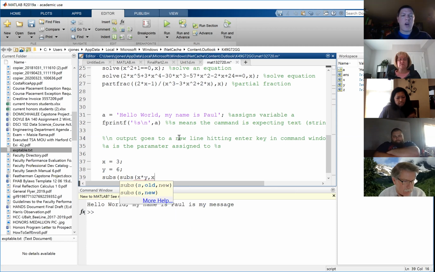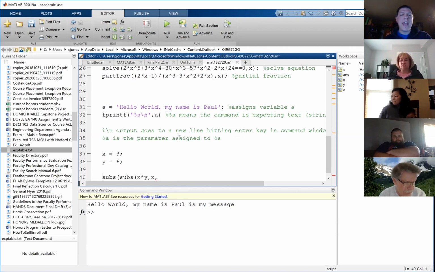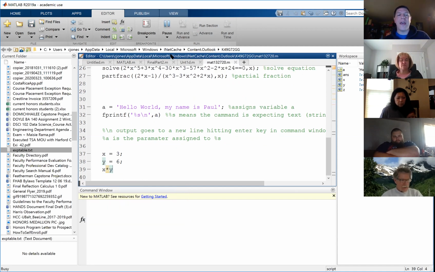I'm going to substitute for x squared plus y squared. Okay, never mind. Parentheses, right? Yeah, or I could just do x times y because I've already assigned it. So this is one way of doing it. So we could just do xy. I think that was the intent behind this.